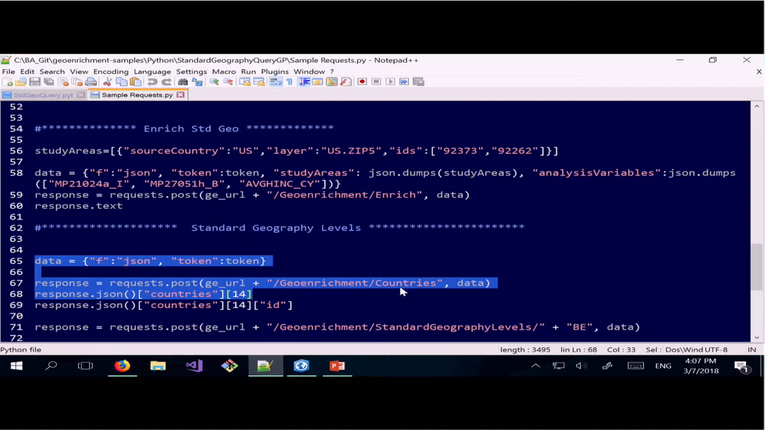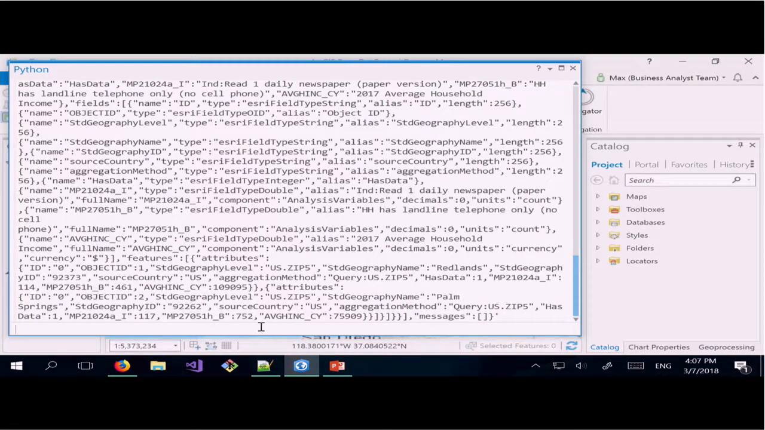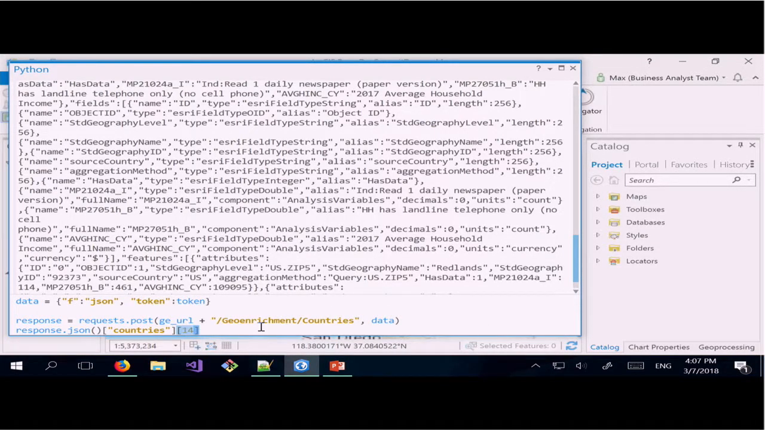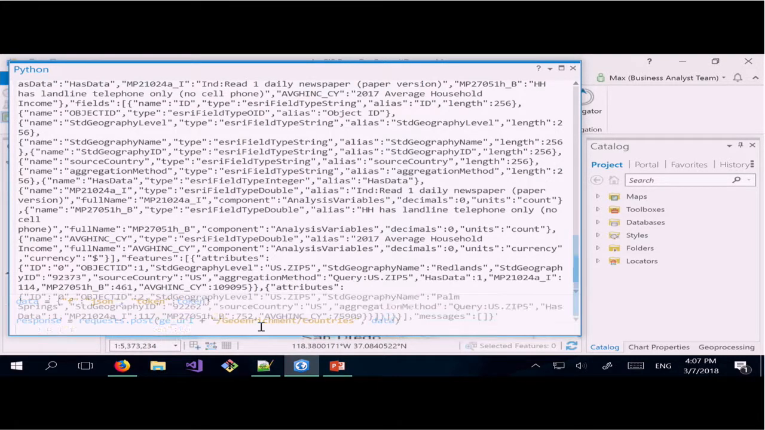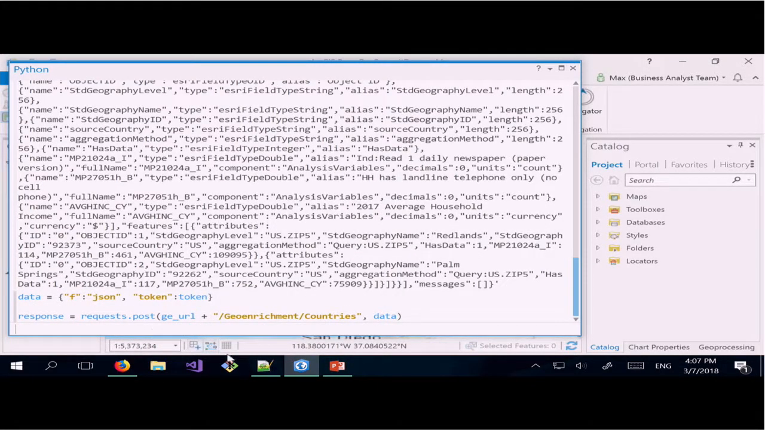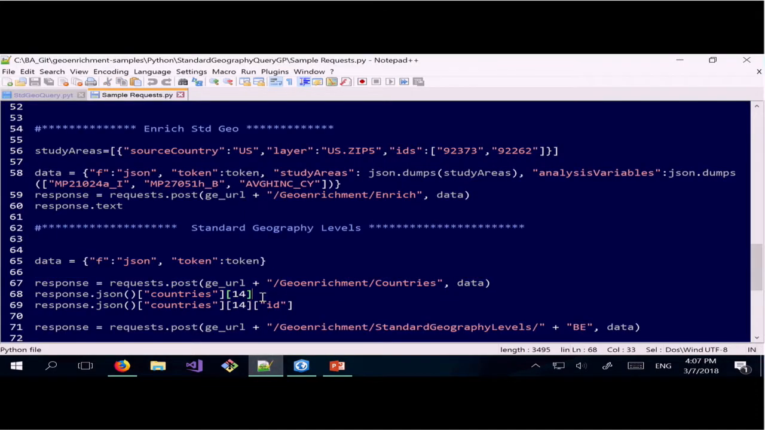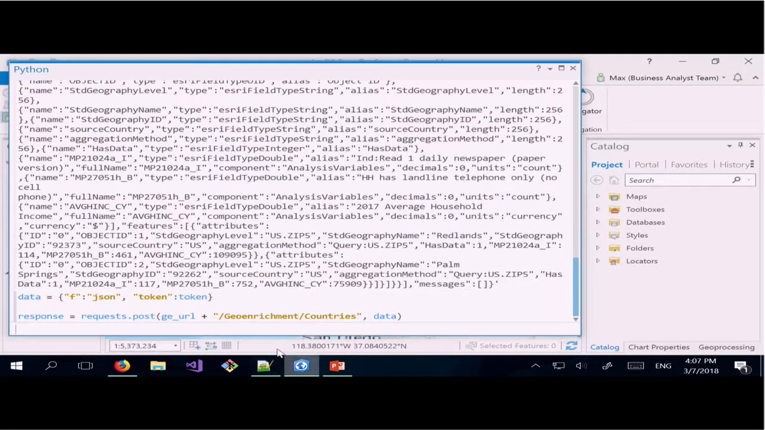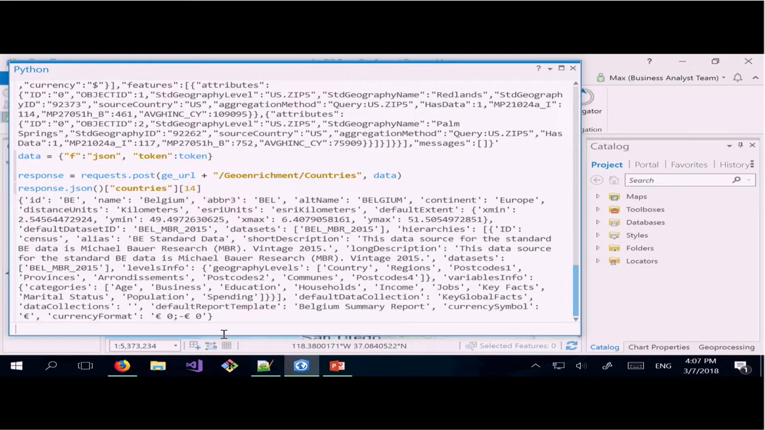First method that we'll be using is called countries. Let's run it. The response will be pretty large because we are supporting 137 countries at this point. But I happen to know that number 14 will be Belgium, and there are a couple of pieces of information here, but most importantly for me is the ID. So the country ID for Belgium would be BE.